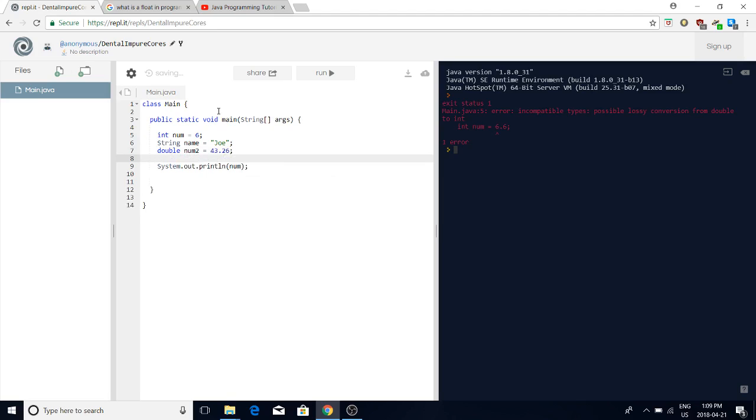Another type is floats, and they just hold fractional values. So float num3 is equal to 22.33. And there are a bunch of other different variable types. I forgot you need the F at the end of floats.